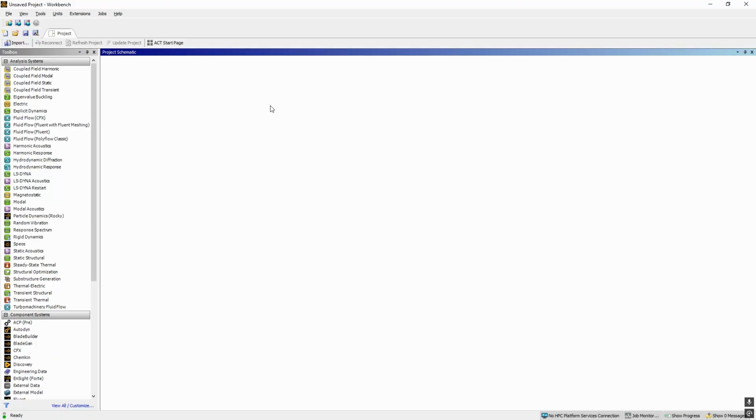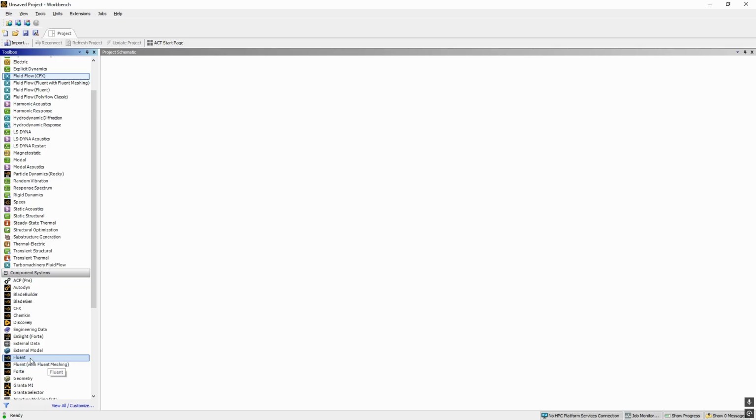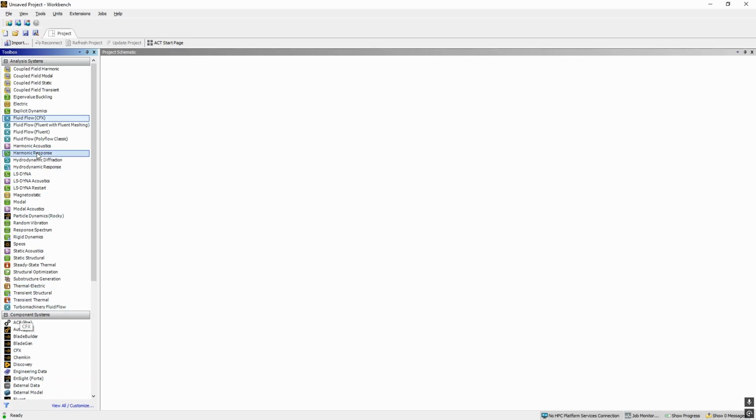Welcome back. In this tutorial we are finally going to talk about the fluid flow CFX. Let's drag and drop the fluid flow CFX from the analysis systems. We can also generate one through the component systems. It's the same one with generating a Fluent system. The only difference is instead of Fluent we would use CFX. So let's generate through analysis systems.